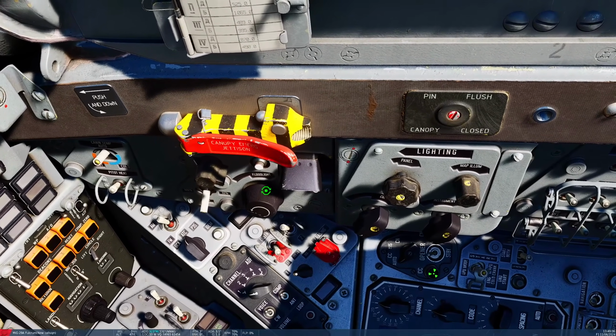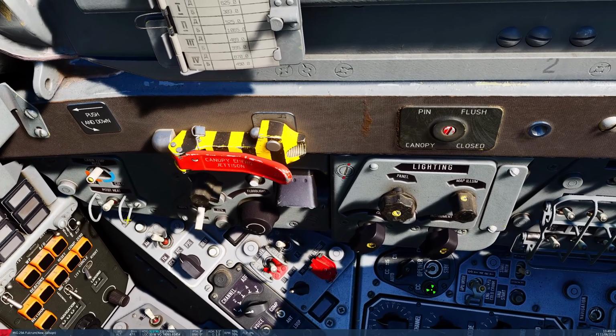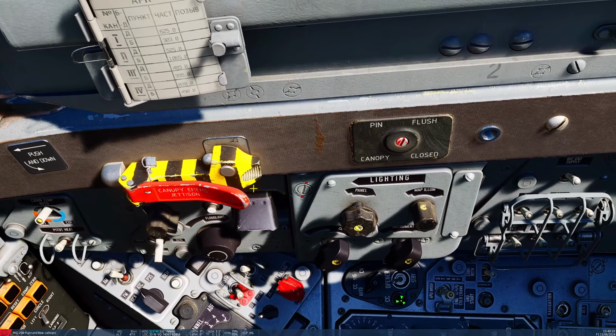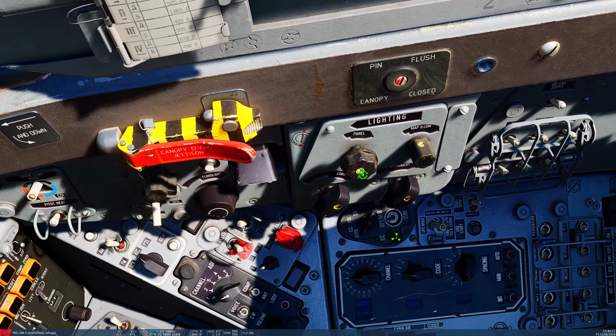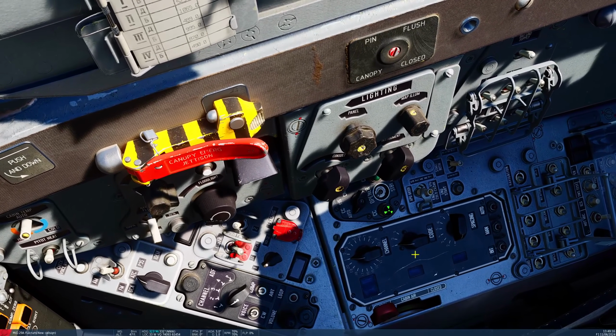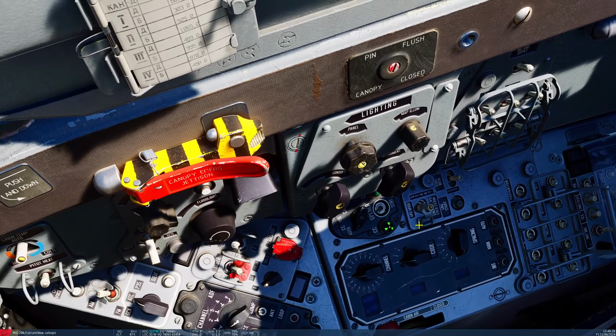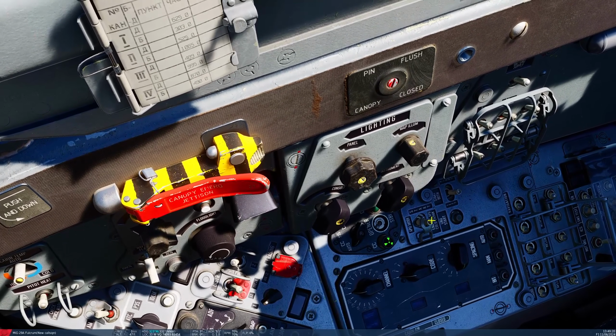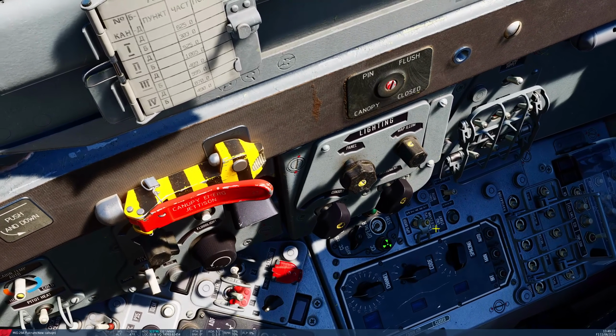We've got some lighting here, some mood lighting. We've got some ECS there, environmental. We can open the canopy if we want. We've got some more lighting. We've got stuff that is not modelled yet. It looks like probably IFF. Might be modelled at some point, might not. We'll see. Bit of engine, APU.